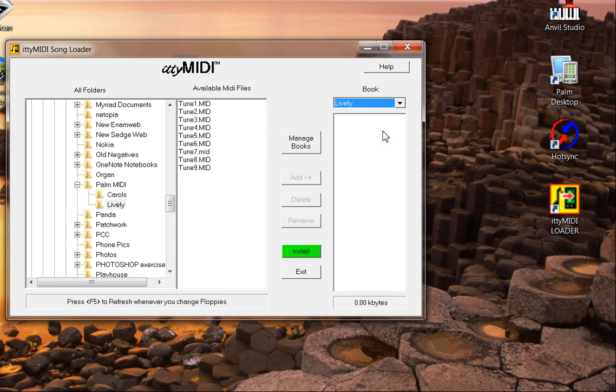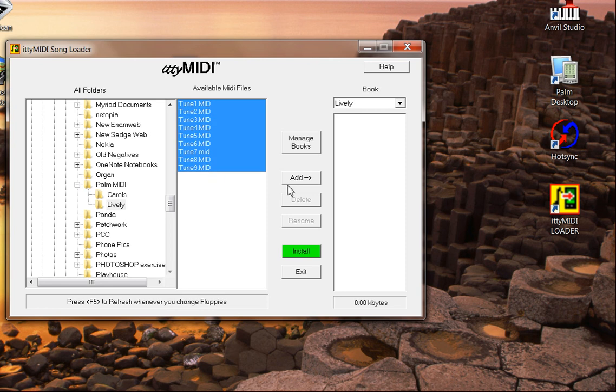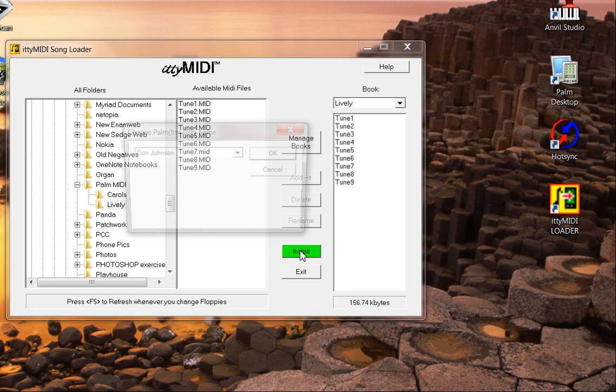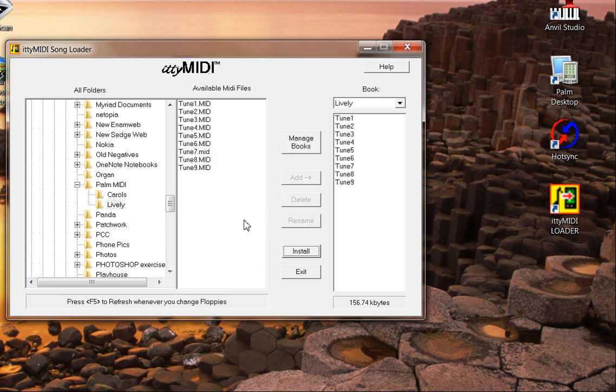So if we go into Lively, go into the Lively directory, we're already there. We can add those, we can add the ones that have already been put somewhere else, one at a time, or we can press shift at the bottom and add them all. Clicking on install, and there you go. So now those two sets that have been put into the two books, Lively and book one, the next time you do a hot sync, they will be transferred onto the palm.